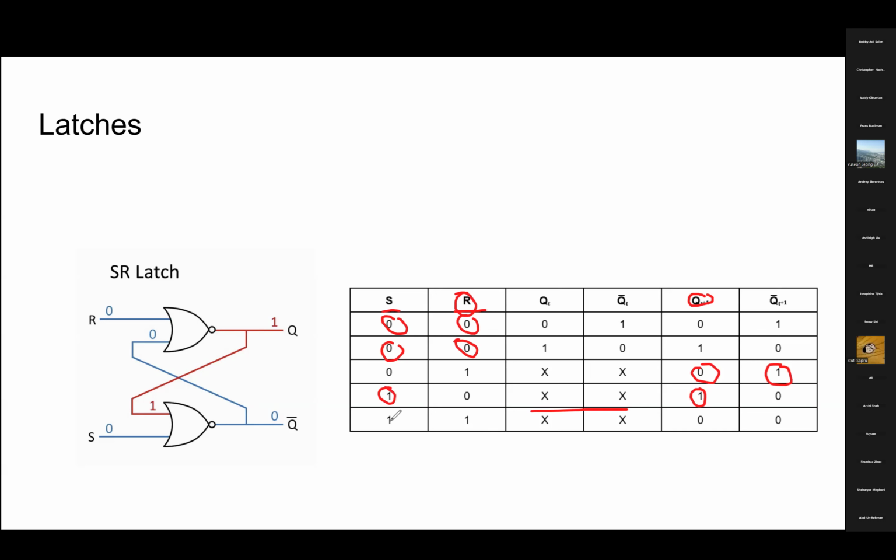Then if S is 1 and R is 1, this is the forbidden state because it will result in both Q and Q naught being 0 and 0, which doesn't really make sense because they should be the opposite of each other. This is why we're going to make some other types of latches in the next few slides.